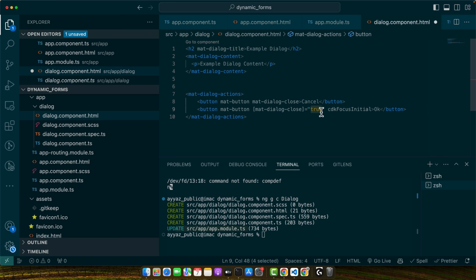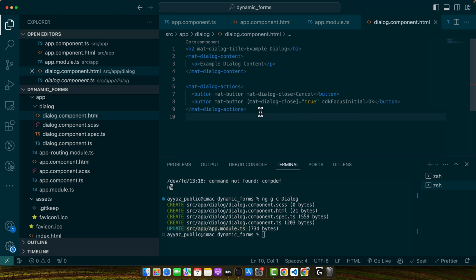And the benefit of passing a value in this is that whenever a user clicks on this OK button, it will not only close the dialog, but it will also send a response back. The boolean value true will be the response that you can listen to in the component where you are opening the dialog. And cdkFocusInitial means that whenever you open the dialog, by default the OK button will already be in focus. With our modal component in place, let's move on to the triggering mechanism.